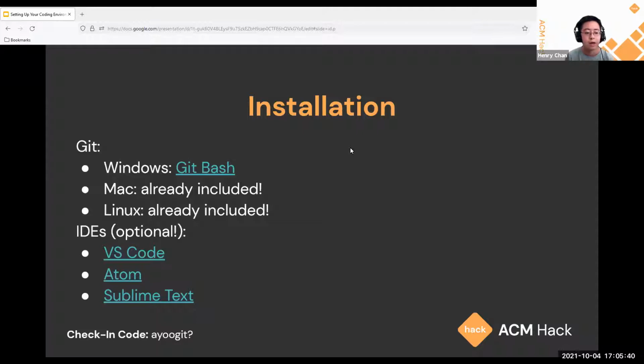And then lastly, we have what are known as IDEs. We'll be going over that more later as well. These are optional. You don't really have to install them, and if you install one, you don't really need to install the others. For our purposes, we like to use VS Code. That's our preferred IDE, but a lot of other people use Atom and Sublime Text. So feel free to download one of these if you want to, but otherwise, don't worry about it. Other than that, we can get started.